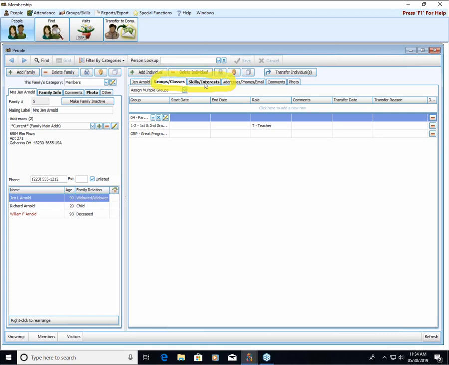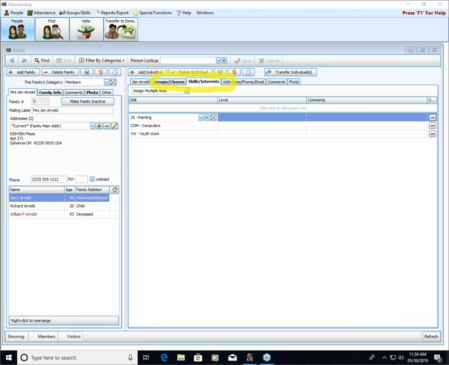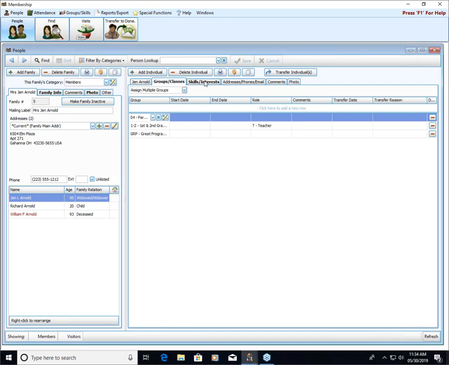On either the Groups and Classes or Skills and Interests tab, right below the column headers is a blank row, and that's where we click to add a new skill or interest or group or class, depending on which tab we're looking at. And you can see faintly it says here in the middle, click here to add a new row. Let me highlight that so you can see, because it's easy to miss.